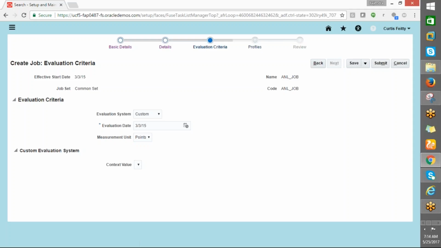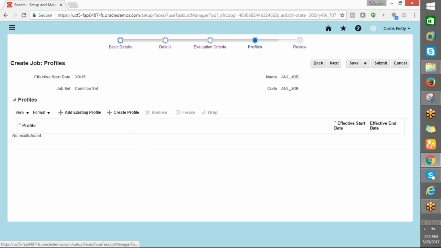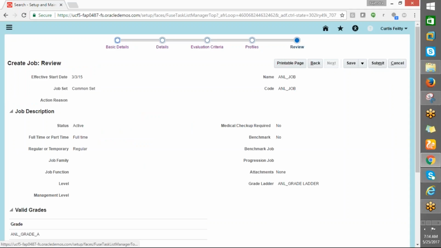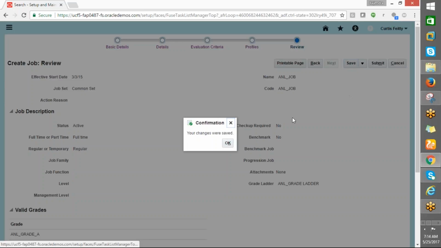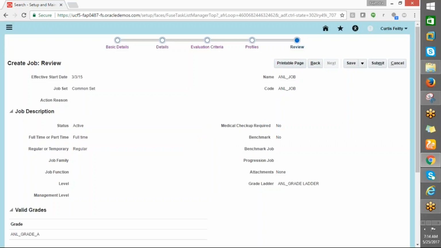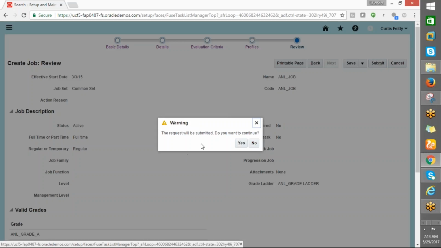Just click on next. Okay, then next, and you can review it, save and submit. It is saved and then you can submit here. Just click on submit. So the request will be submitted. You want to, yes.